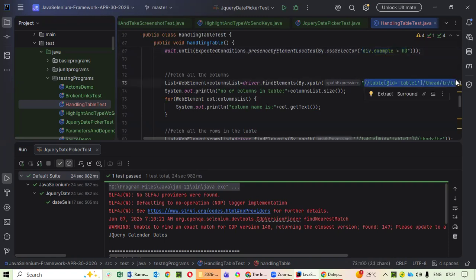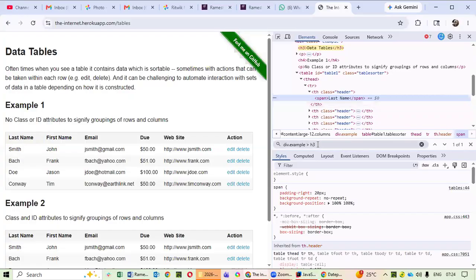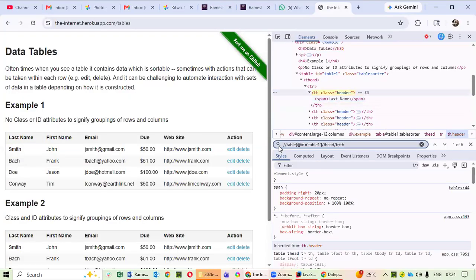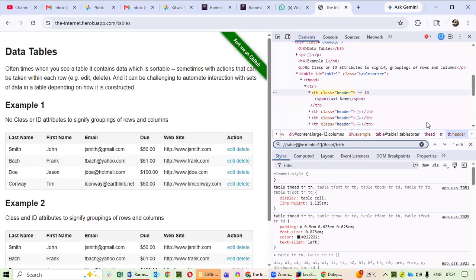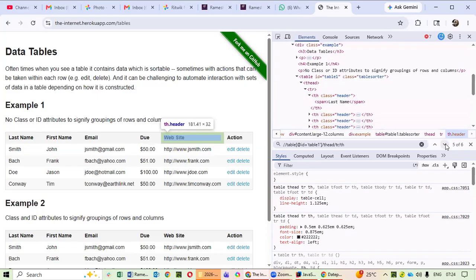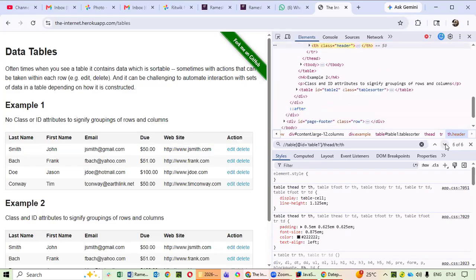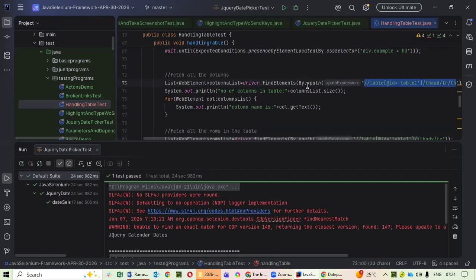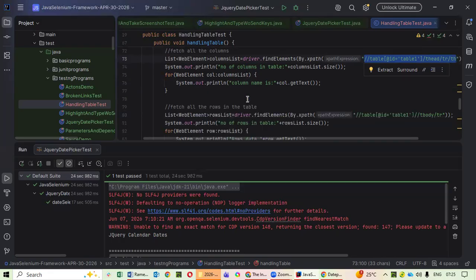So the XPath we have written. See, this returns all the columns count. You can see here, see 6 columns are there. Count 6 columns. Second one, third one, fourth one, fifth one, and action, last one. So these are the 6 columns I am fetching. I have written XPath for that. So this XPath shows all the combined ones. All the columns represent this, and those columns we are fetching here. Then iterate each column and print that column dot getText. So that's fetching all the column names.